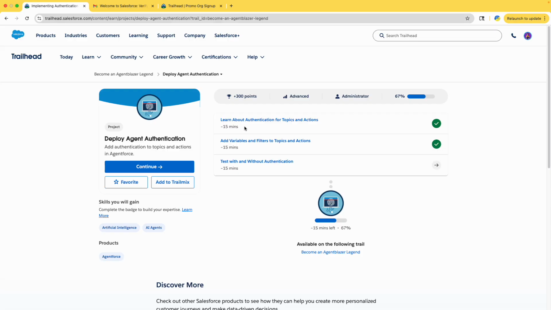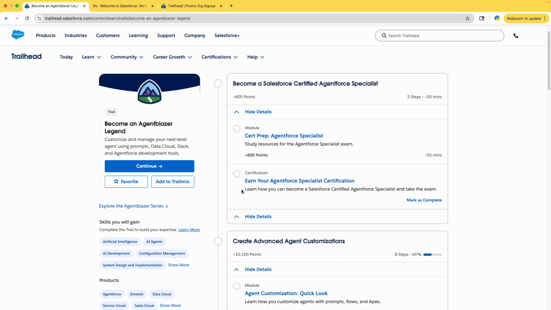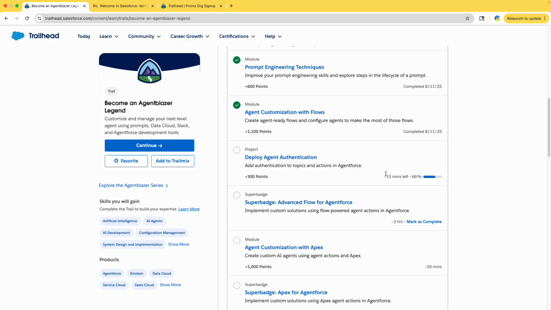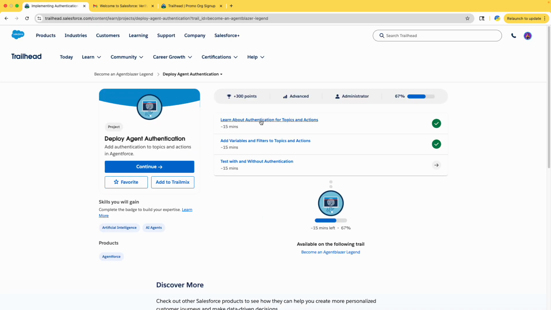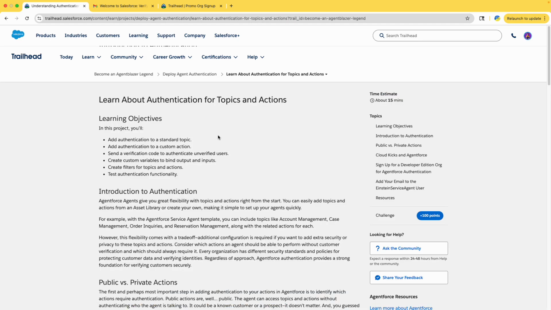So you have seen we should be starting with learning about authentication for topics and actions. That is where we were. I just wanted to let you know I had some trouble with this particular module and was not able to complete it. I don't know the issue, but I tried multiple times and it's not working out. You can see I have completed 66%, but I wanted to try again because I might have missed something, so you might face the same issue.